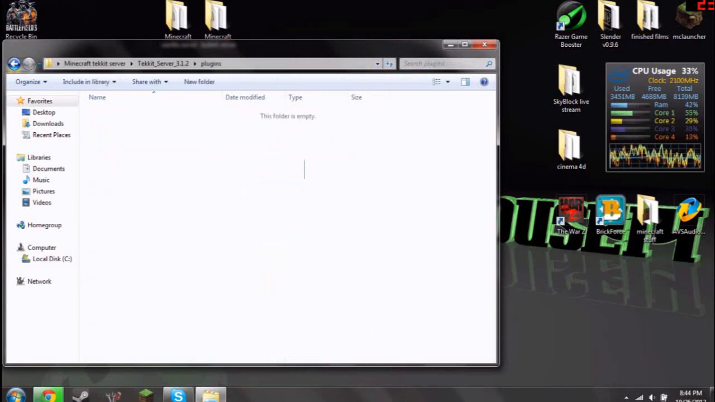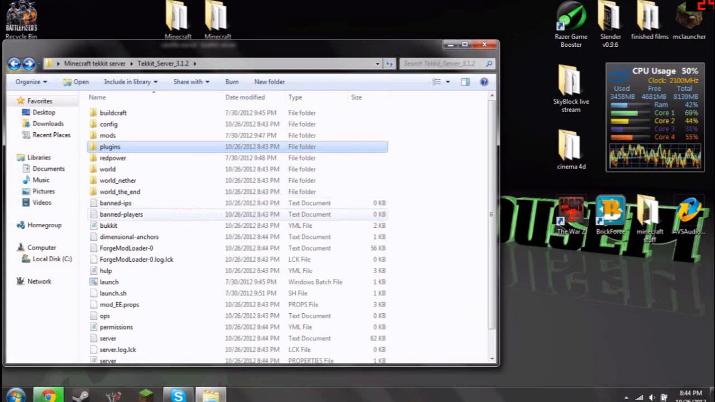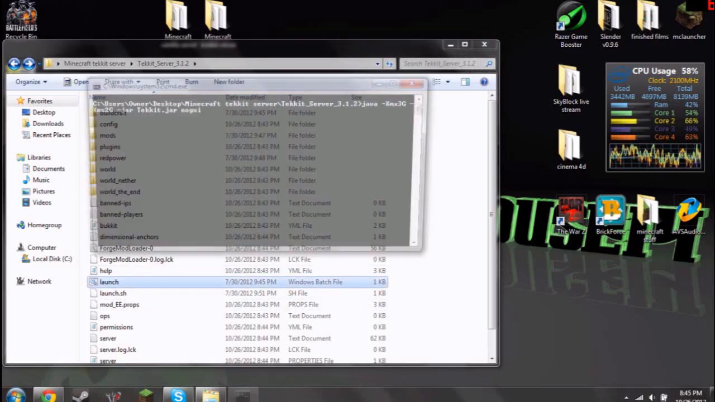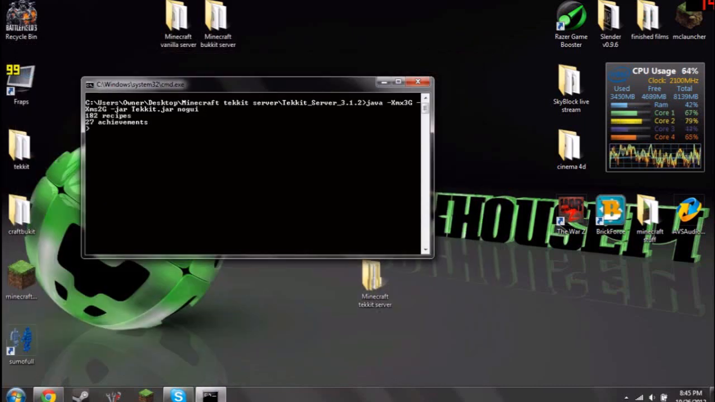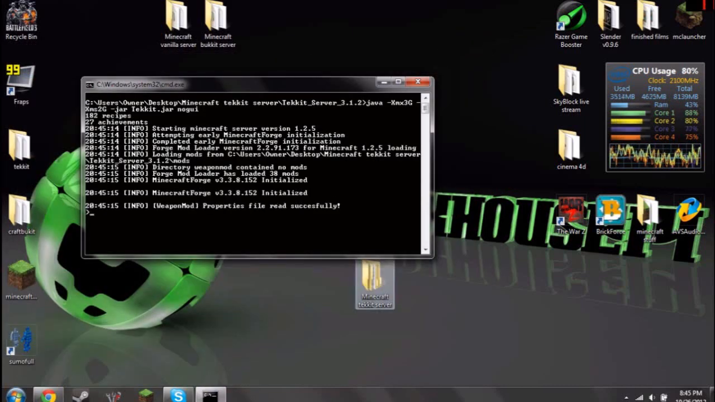Just put your plugins right here, and you can edit the permissions exactly the same as with Bukkit. Once again, if you'd like me to go into more detail on permissions, if there are enough comments below, I will probably make a permissions tutorial. So once you've got all that and your settings are good, you click launch and let it do its thing, and you're done with the Minecraft Tekkit server.